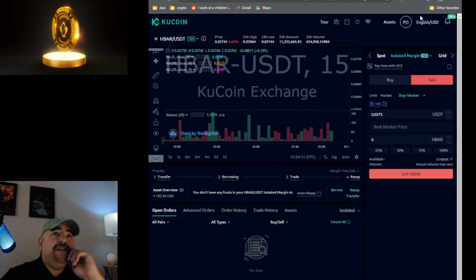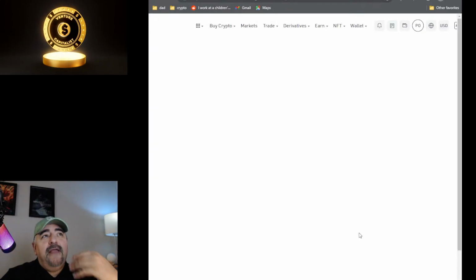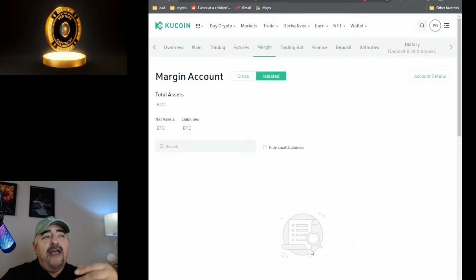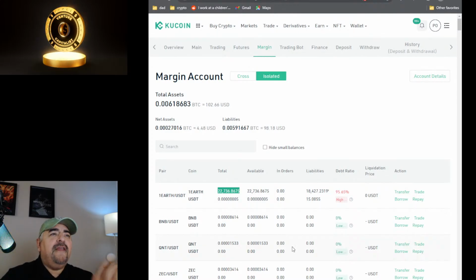And then once you purchase, I always suggest that you go back over to your assets, into your margin account, to see if you actually have purchased it. And how you can tell is when you buy something right here on One Earth, instead of the USDT being down here, the total will now be up in the coin that you purchased, and that's your coin, right?